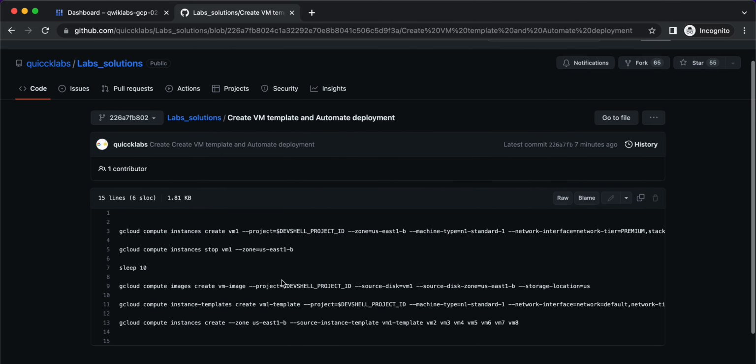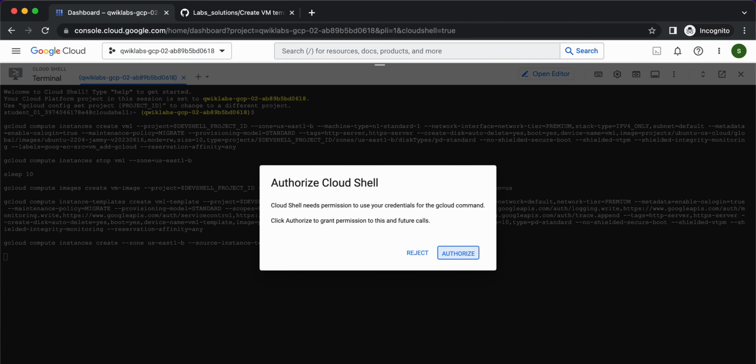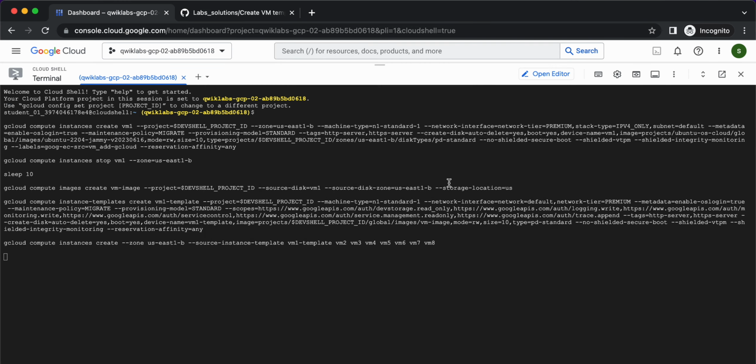Okay, now what to do here: just copy this command, just wait and copy it, come back over here and just simply run the command. Wait for a second and then click on authorize. And it's done. Now just wait for this command to get executed, and once it's done, you are done with this lab.